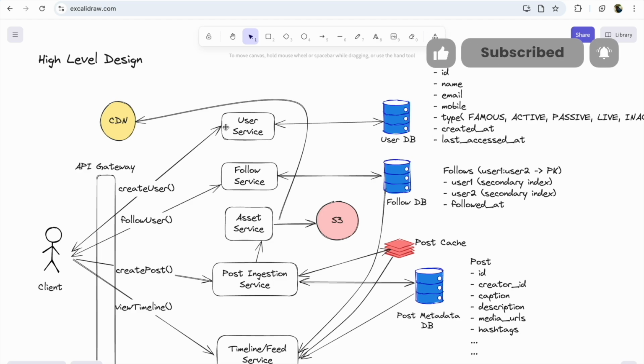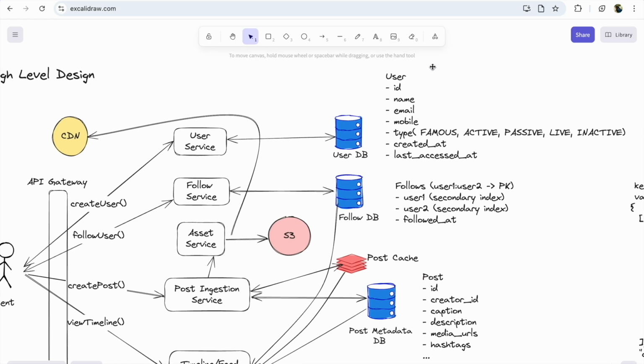The first service we'll discuss is the user service, using which users will be able to create their user profile, and the user profile details will be stored in this user database, in this user table. So we'll have the user ID, the name, the email or mobile, the type of the user. We already discussed that there will be different types of users in the system: famous, active, passive, live, inactive. But this type of the user can get changed later based on user activity. Then created at, when the user profile was created, and last accessed at, when the user profile was last accessed.